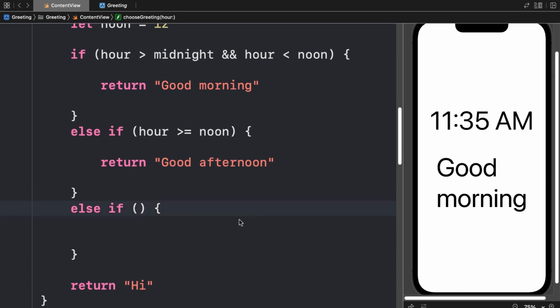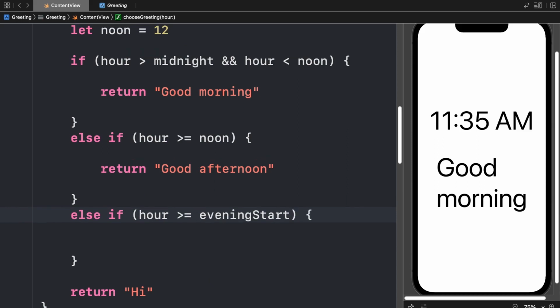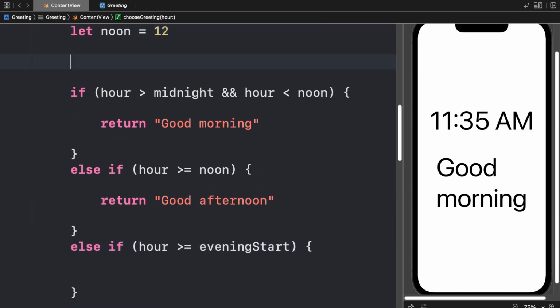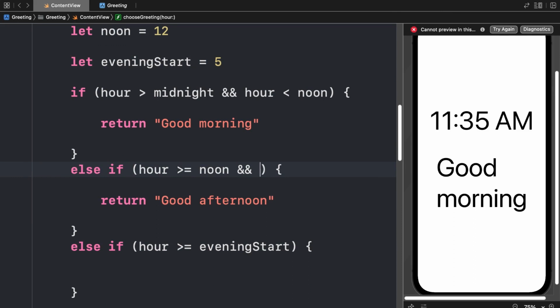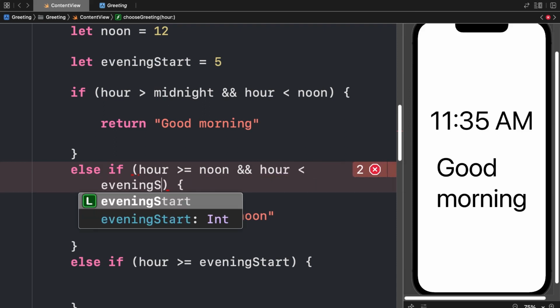So here we can check if it's evening by checking if the hour is greater than or equal to some evening start. So we would have to create here a constant called evening start. Perhaps the evening starts at 5 p.m. Okay, so in that case, we'd also have to append an and to our second if statement. We'd have to check here if the hour is also less than evening start.